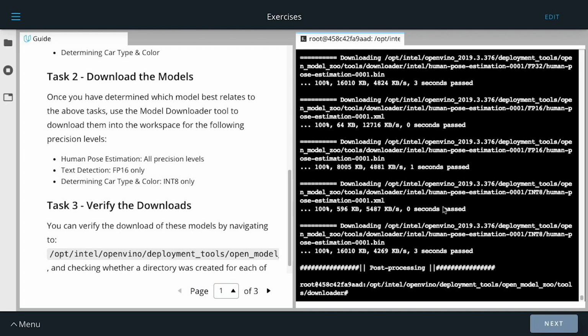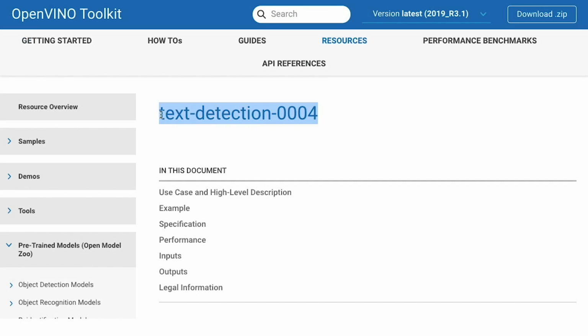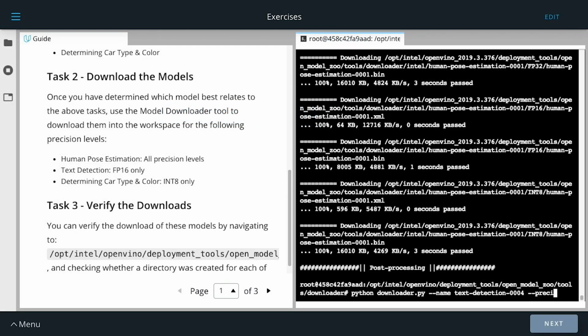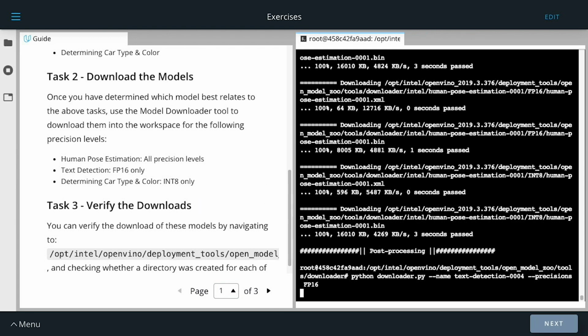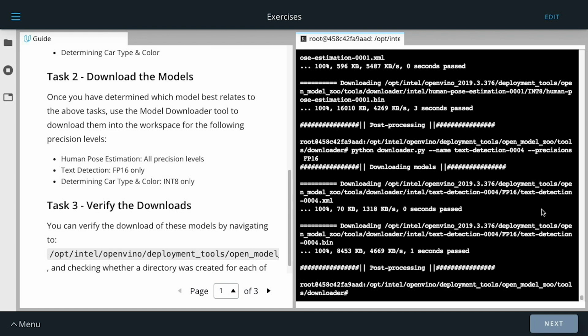Now the process is actually pretty much the same for the other two models. So what we want to do is make sure that we go and find their names. Here's the text detection model. We'll put that there, and we also want to add precisions. And in this case, we just want FP16. As you can see in the downloads, only the FP16 model was downloaded.